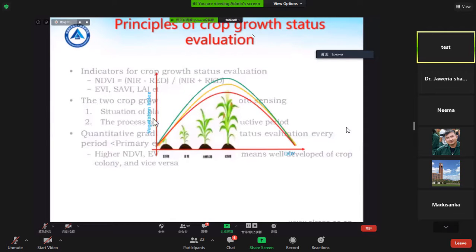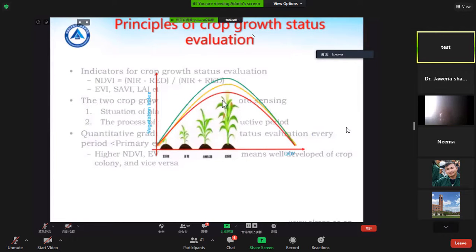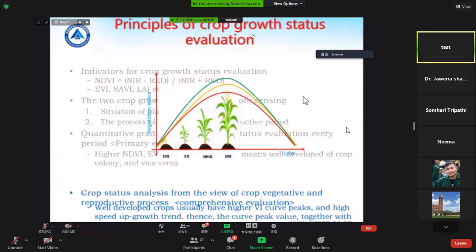Like here, the rise of the VI profile means better development of the crops, and a slow drop of the VI profile means a satisfactory crop yield process, like this part, after the peak of the VI values. This principle is always used to analyze the development status of crops and is always linked to crop yield estimation.